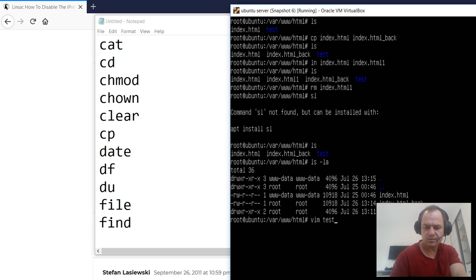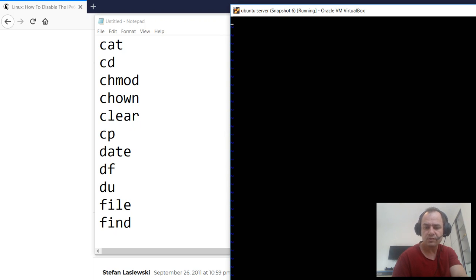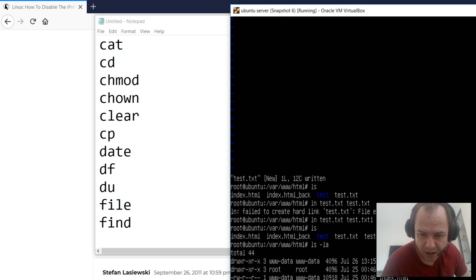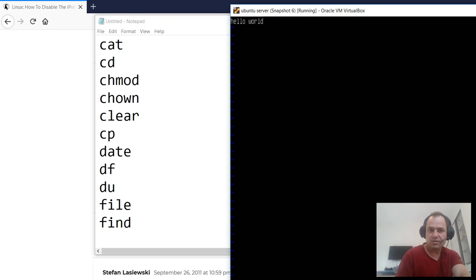Vim test.txt, insert, hello world. I think that if I make a link of test.txt to test.txt1, ls -la, I think there are two separate files, because if I vim test.txt1, hello world 1 2 3 4, wq, and ls, and I cat this txt.